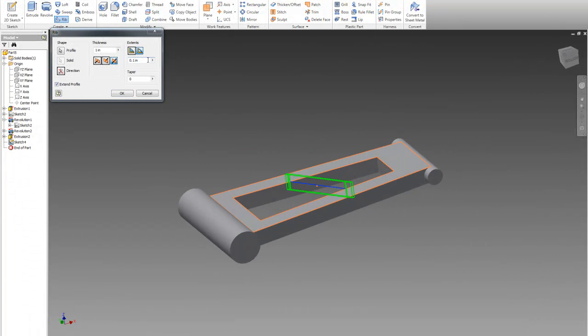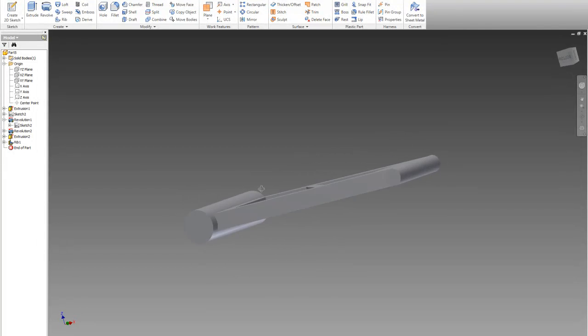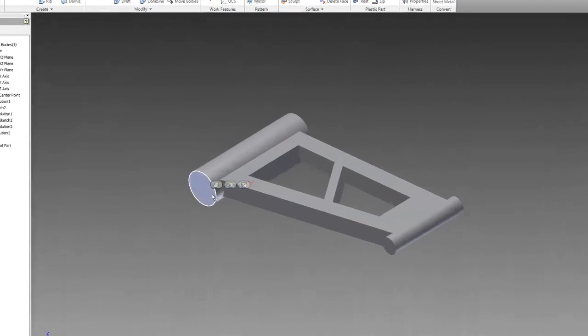So I select both sides of it and figure out the dimension for me. Again, reducing the amount of calculations I have to do, letting the computer do the work for me.